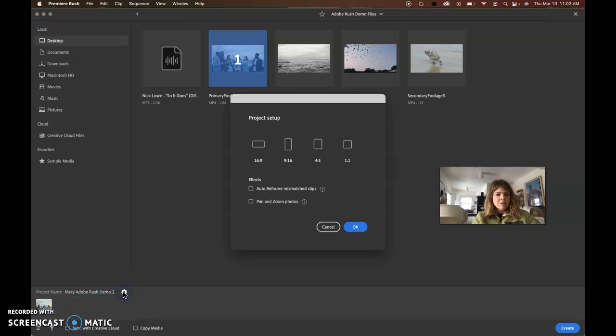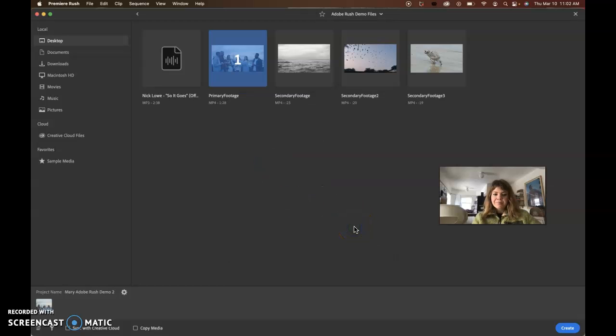Then there's the settings here. We want to make sure we're in 16:9. This is the ratio of what our video is going to be set up to. The other ones might be for social media. This would be for like Instagram stories or Facebook stories. This would be more for like posts. But we're doing a 16:9 ratio, so make sure you get that clicked. Push OK. And then after that, you can push Create.